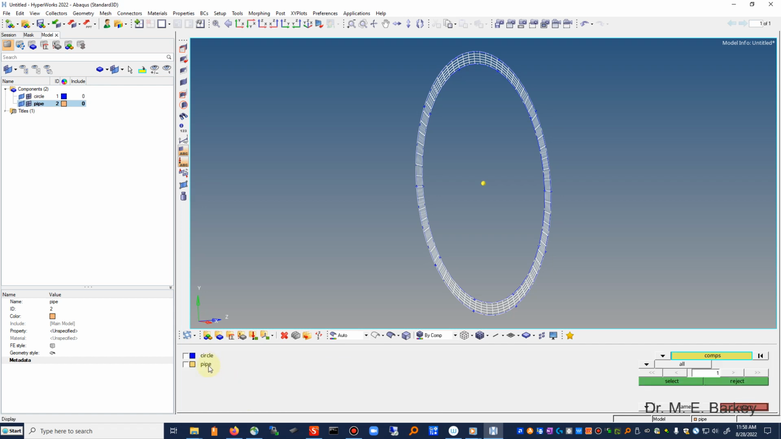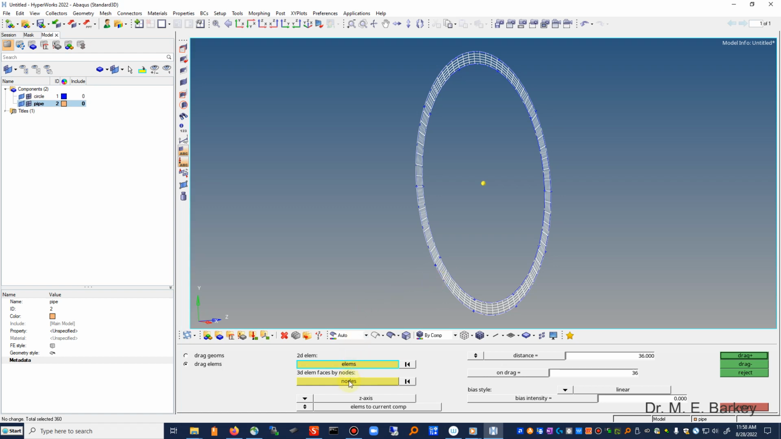Okay, so I could go by collector and select that. And then I'm going to have a distance of 36. I'm going to put 36 elements in the 36 inches. I'm going to drag it down the z-axis. So I could go the x, y, whatever, go off at some weird vector. I'm going to go to the z-axis, and the elements are going to go into the current component, which is the pipe. So let's see what happens when I hit drag plus.